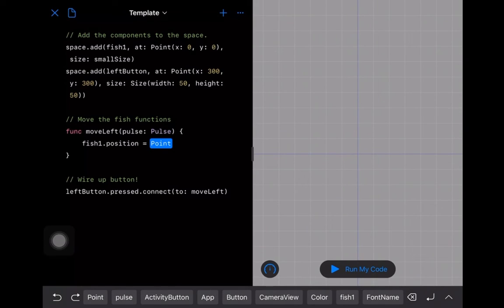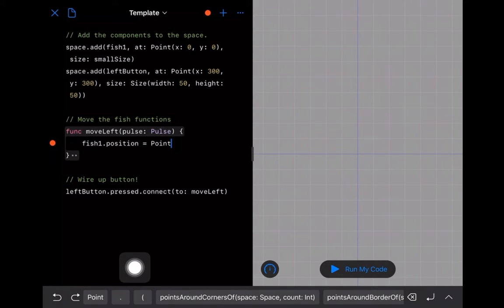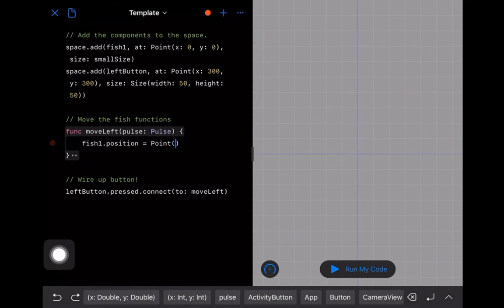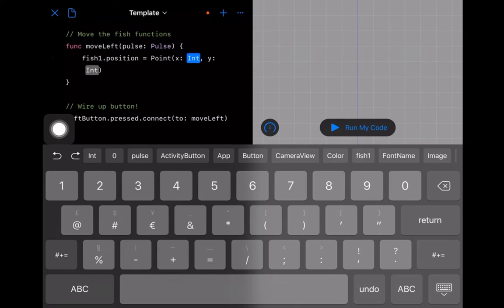So we're going to create a point, and I'm going to use the parentheses to use an initializer. I'll use this one, the x and y with ints. So for the x, we just said we have to subtract 1 from x, or subtract numbers from x, not just 1, because we want to move left, so we're going to move this way.